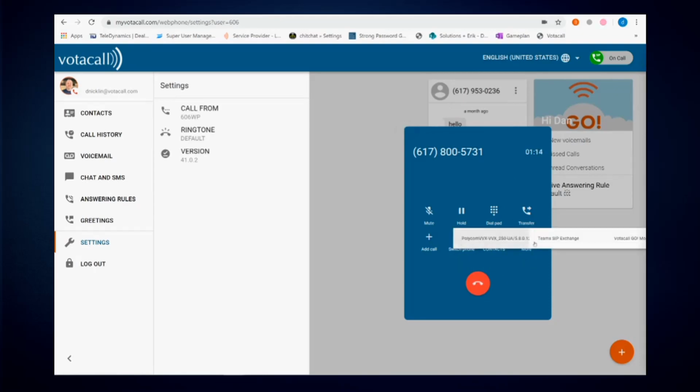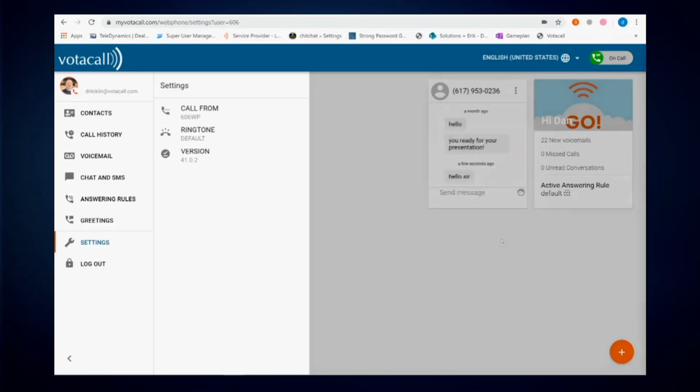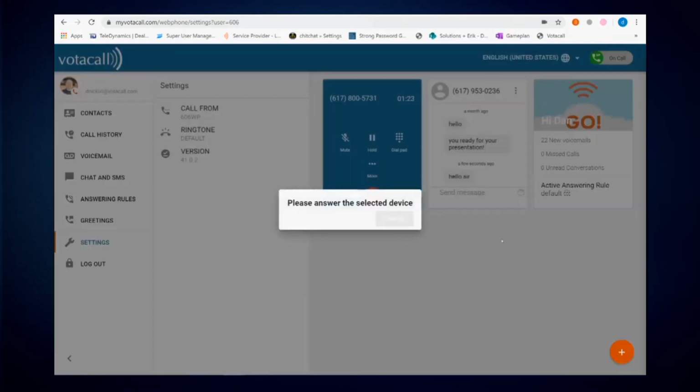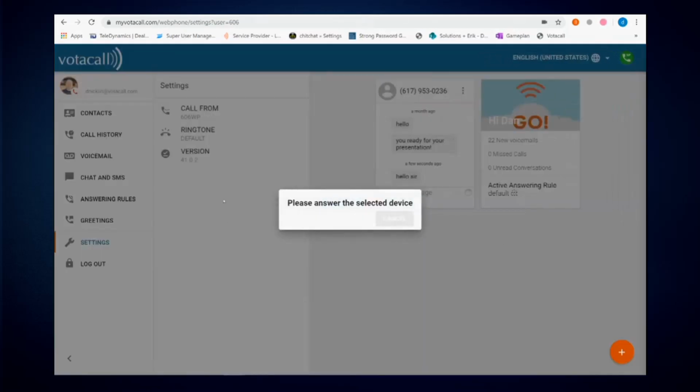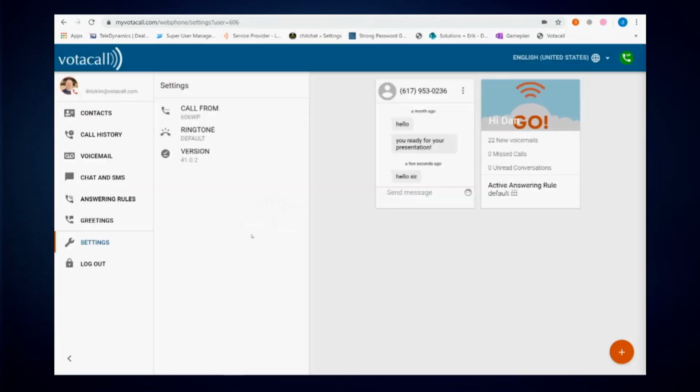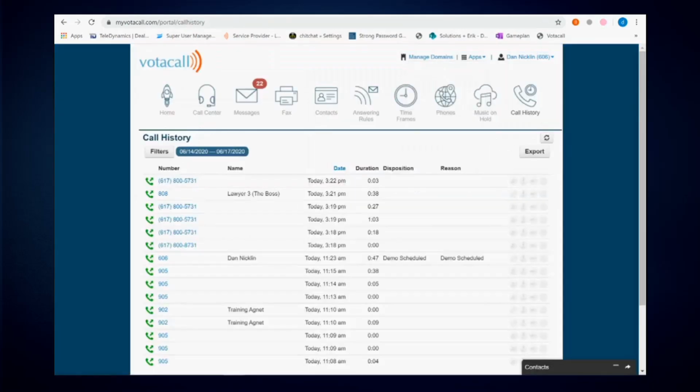If you click this, you'll see your other phones that are logged in, and you'll have the ability to transfer that call over. I'll move this to my desk phone. My desk phone rings, I answer it, call goes away. Now we'll return to the MyVotacall portal. Click over, and we'll take a look at the last piece.